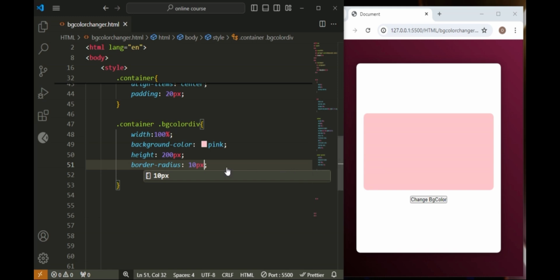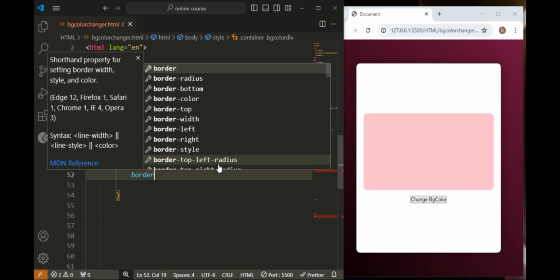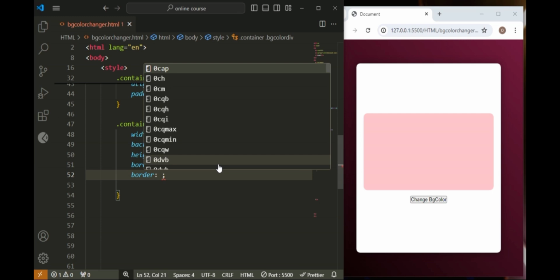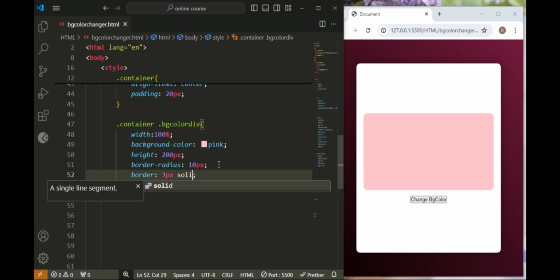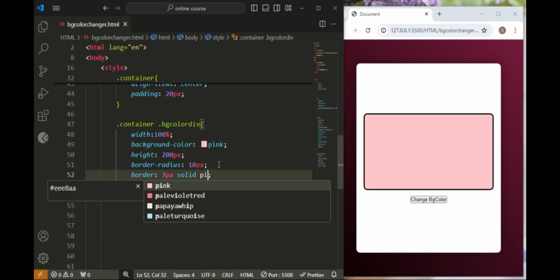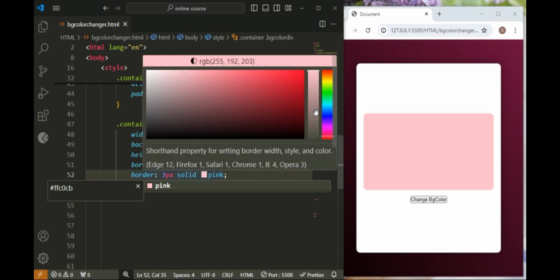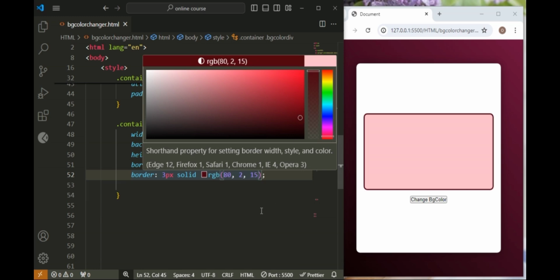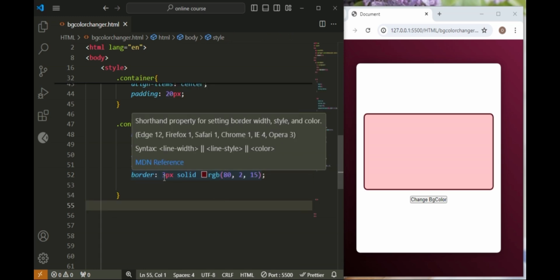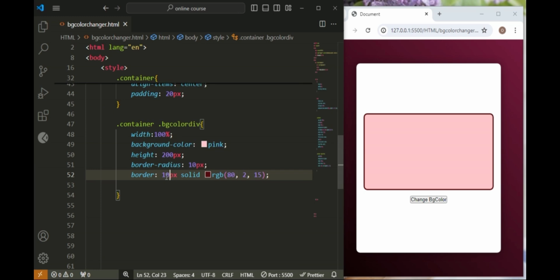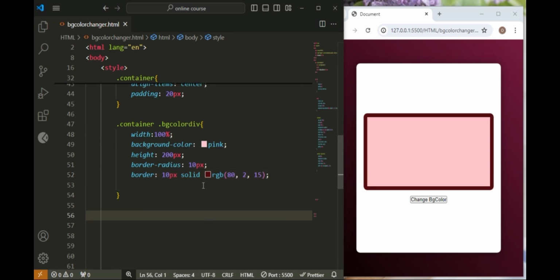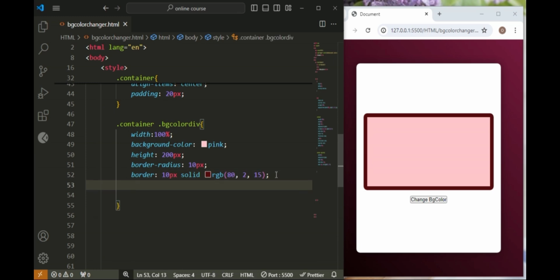Yeah. So should we give this border, let's see, border, say 3 pixels solid pink. I'm gonna make it dark pink, so I'll change the shade of this pink. Okay, so since we have this, let me increase the width of this border to 10 pixels. I think I like it this way. Okay, let's take this one.